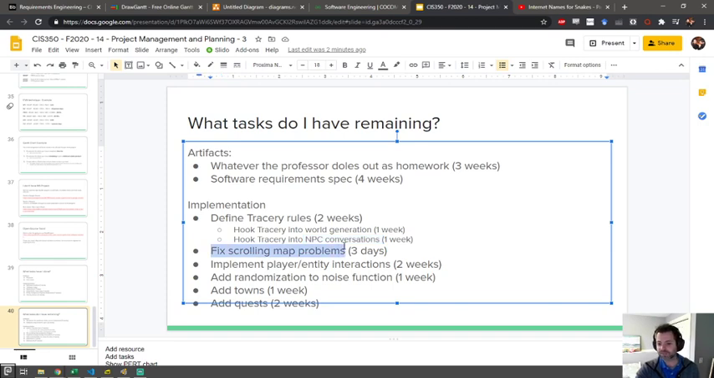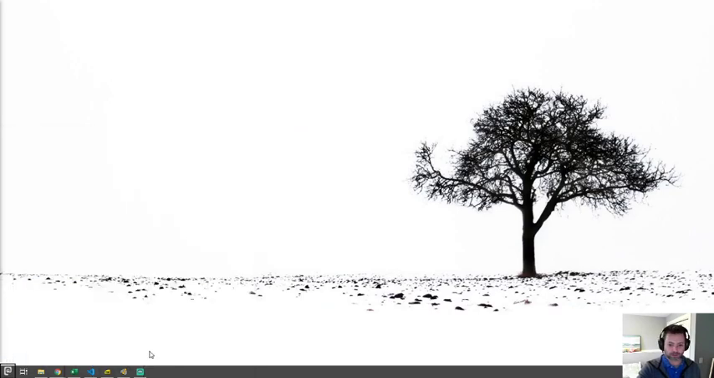My scrolling map is nice, but it has problems. I just haven't had time to look at it. My players and my entities don't interact. They just kind of walk around. The camera doesn't really work on them, so I have to fix that. Look at different procedural functions, add some towns, add some quests. So you start seeing where things have to go, right? So I'm going to move this over here so that I can look at it.